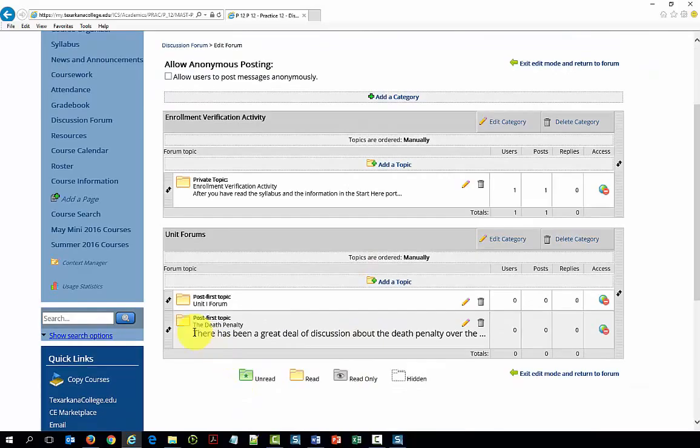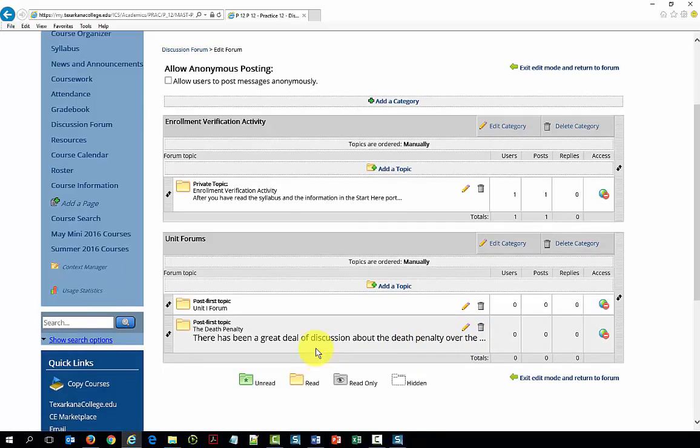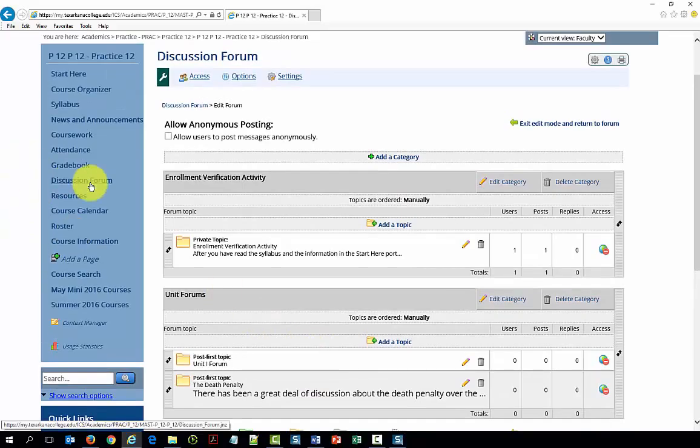And here is my death penalty topic. And if I need to go back and edit that, I can. Or if I want to delete it, I can do that as well. So I have set up the forum in the discussion forum portlet.